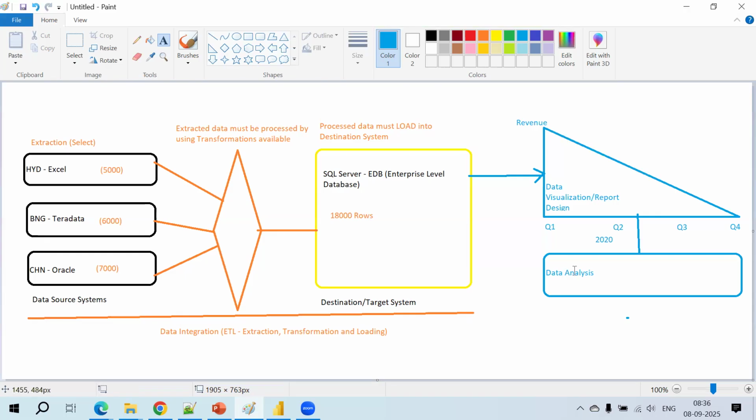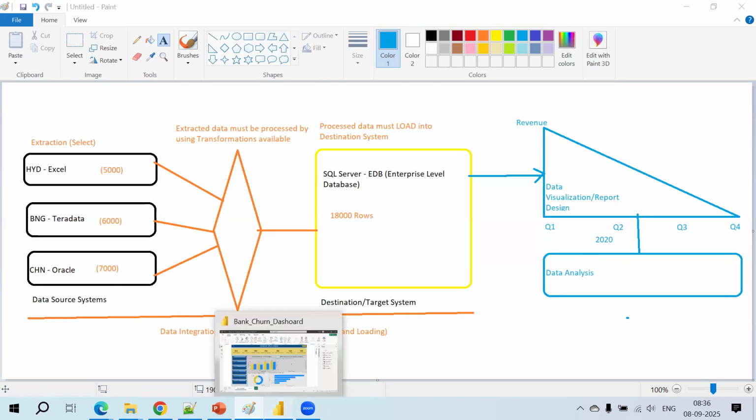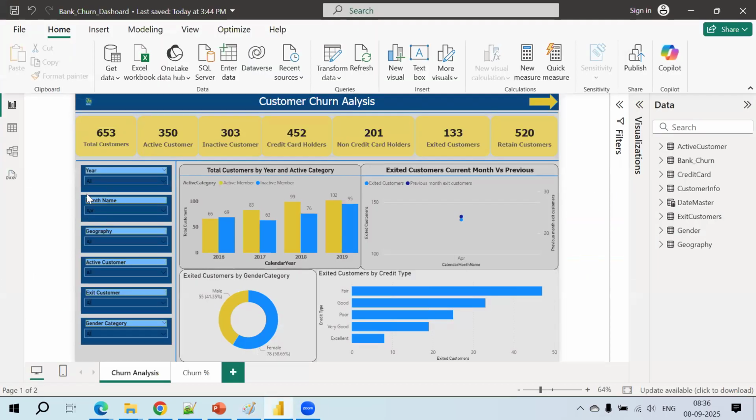Sir, what do you mean by data analysis? What exactly are you trying to perform? In order to analyze my business data, it should be in a proper structured format and it should be visualized, something like this. See that now? Customer churn analysis report. This is a banking related dashboard in Power BI. We designed this report in Power BI. Customer churn analysis dashboard, sorry.